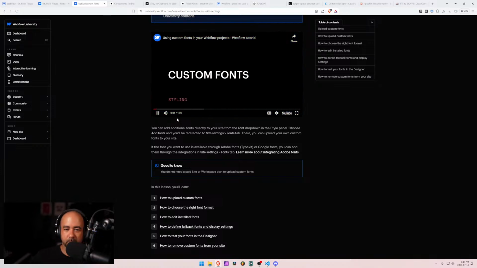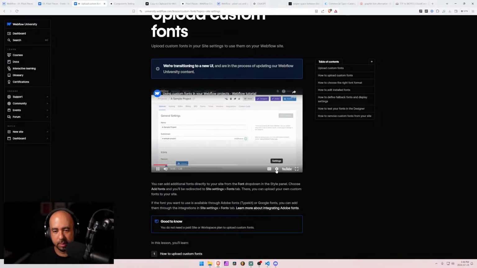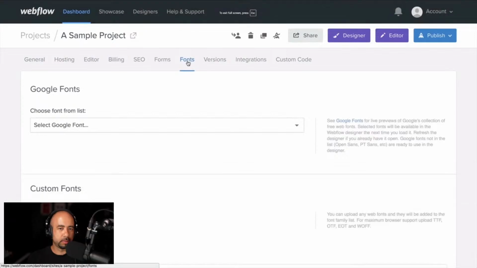Custom fonts in Webflow let you upload font files for use in your project. To do this, simply head on over to your project settings and then visit the Fonts tab. From here, we can see all our options for bringing fonts into our project. We'll be looking at custom fonts, and we'll be using this upload button right here.